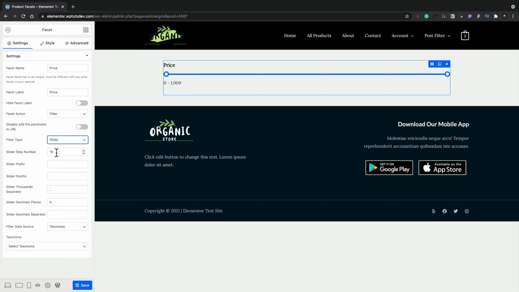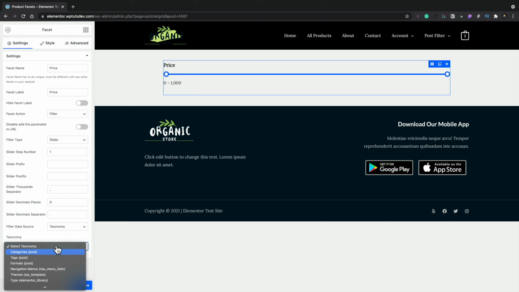So now we can set the slider step number, and this is just the increments in which it's going to increase. So we're going to set this to be 1 because the prices inside our store are quite small. If you want to set a prefix or a postfix, you can do that. Slider 1000 separator, so you can configure this how you want. Your data source, we can choose between taxonomy, post date, custom field, and author. And you can also go ahead and set your taxonomy. So if you want to, you can choose where that information comes from.